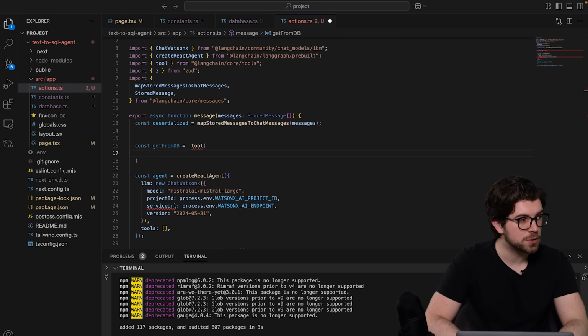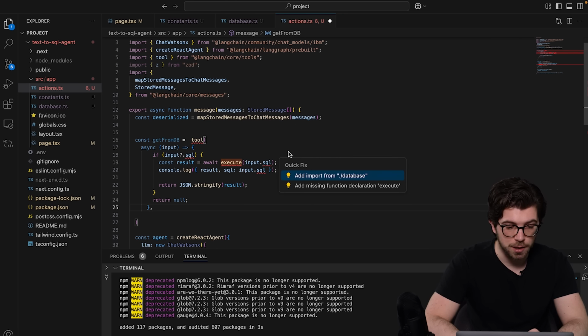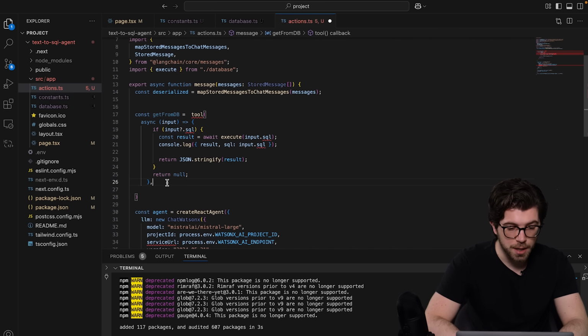First, it needs to set the callback, so this callback will be used to execute whenever the tool is being called, and for this we'll be using the execute function we created in database.ts. So I'll be adding this to my imports. And then I also need to set the tool definition, so this will be used by the LLM to decide whether or not it should call your tool. For this, I'm going to paste in a little bit of placeholder code.